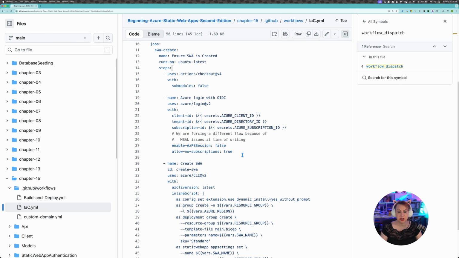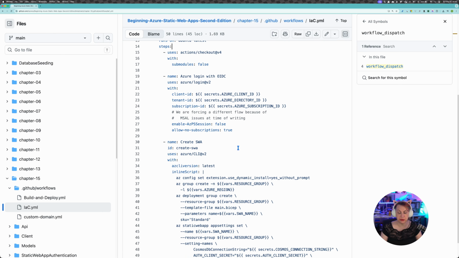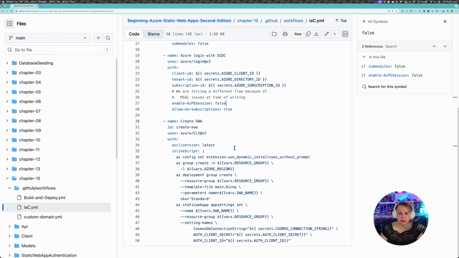And after that, we're going to log into Azure. Now here we're using those client IDs, directory IDs, and subscription IDs that we got from the previous video. This is how we identify ourselves to Azure. Once we've logged in, we can actually do the real work. So we're going to be using the Azure CLI here.